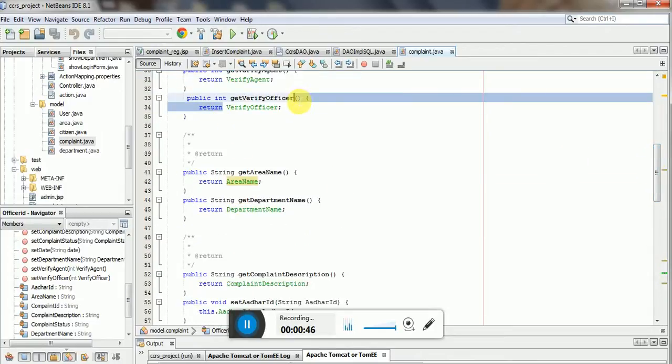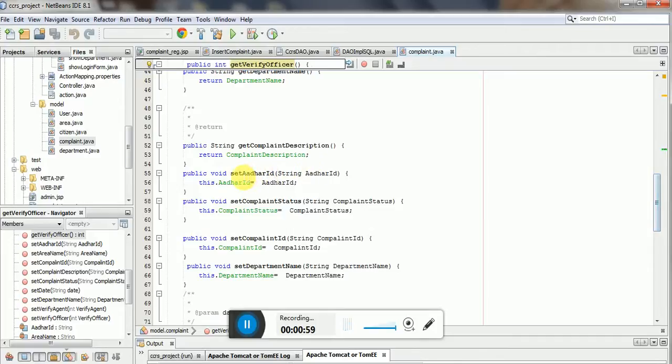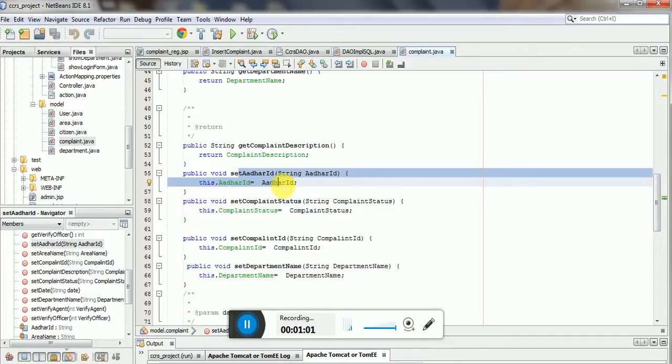Getter methods will retrieve the value of the attribute into any class whenever the object of the model is created and the method is called, right? And the setter method will help us set some value to the given attribute. It can be done by another class by creating an object of this model class and calling the setter method, right?